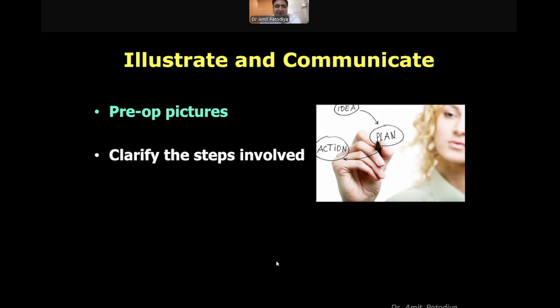It becomes important that we tell them that, see, these are the steps you will be following, these are the steps you will be seeing, and for that, the mind has to be prepared. Otherwise, what will happen? In the middle of the procedure, the patient will panic and then you are gone.